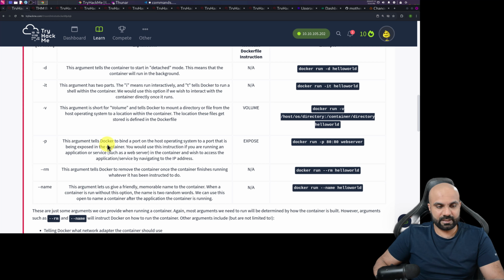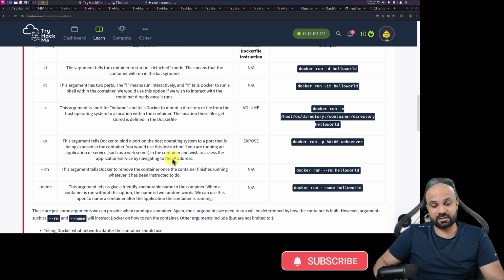-p: the argument tells Docker to bind a port on the host operating system to a port that is being exposed in the container. You would use this option if you are running an application or service such as a web server in the container and wish to access the application or service by navigating to the IP address. So this is EXPOSE, docker run -p 8080 and then the web server itself.